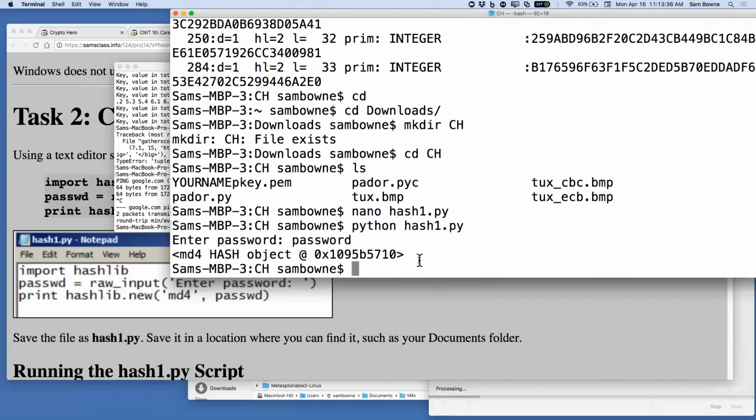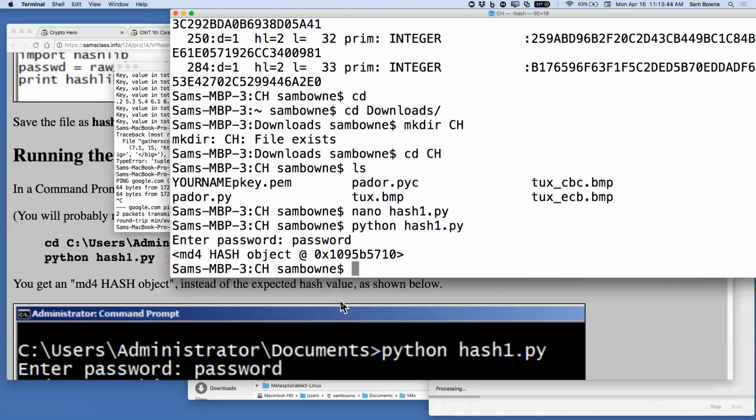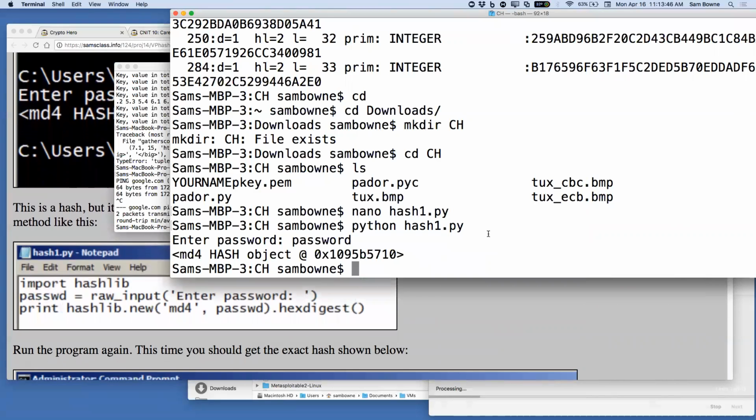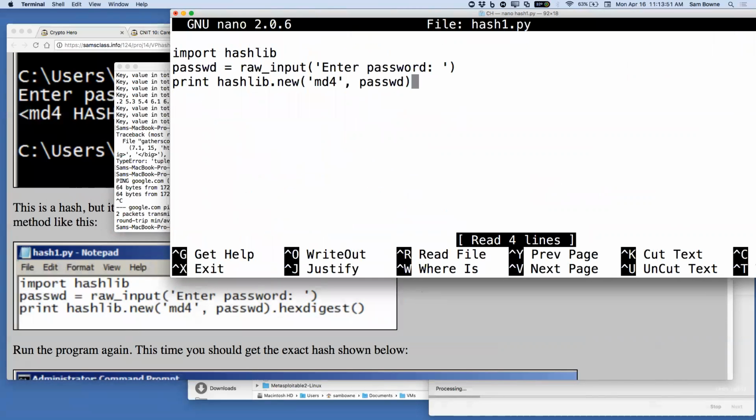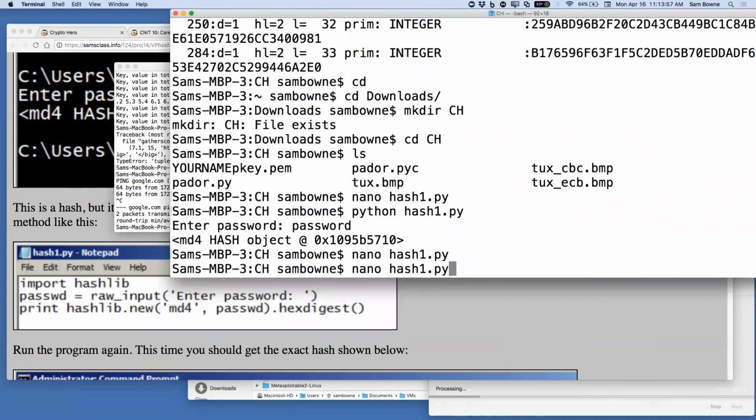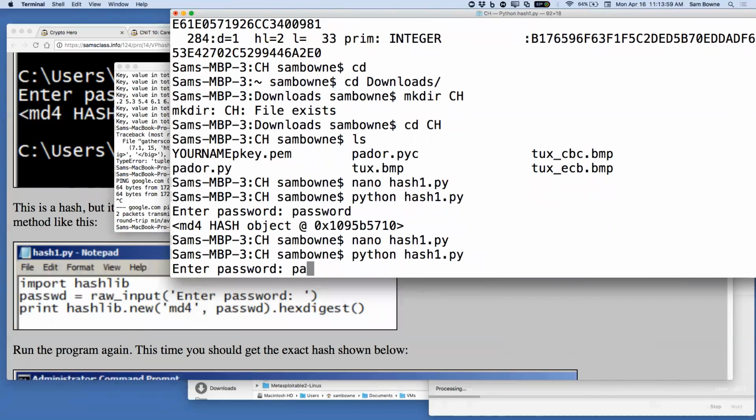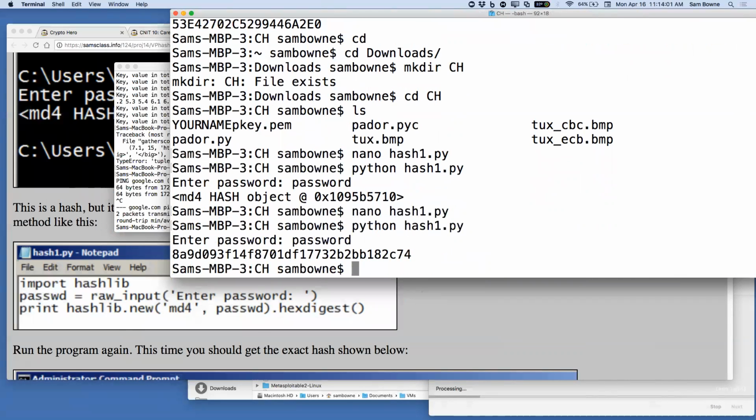But the answer, since Python is an object-oriented language, is actually an object that contains various data structures. It's a data structure containing various elements, and that's not what I want. What I want is just the hex digest. So I have to add two things to my script here. I have to put in hexdigest to get the raw hexadecimal value. And now if I run this one, it now gives me a proper hexadecimal looking hash.